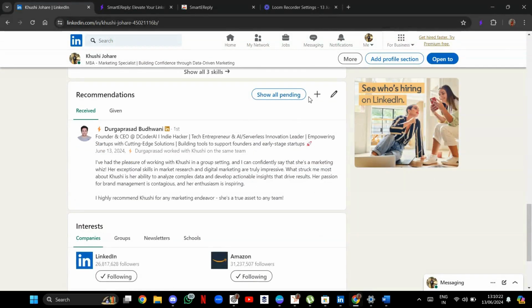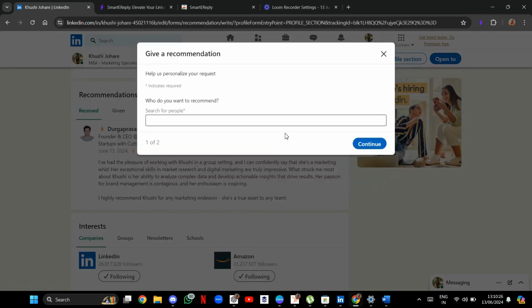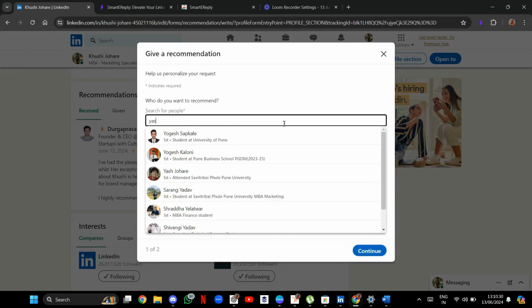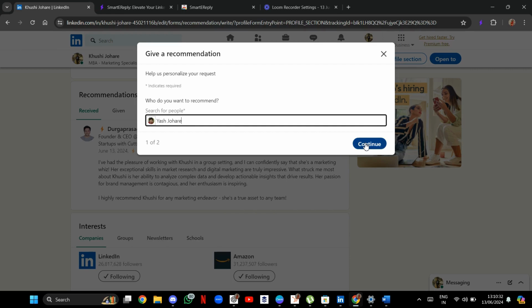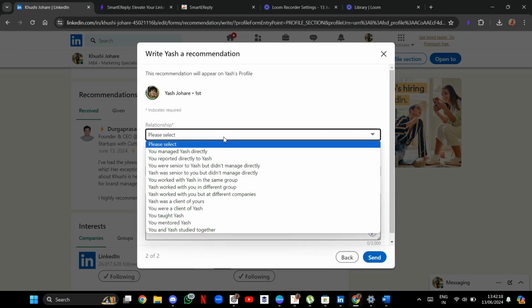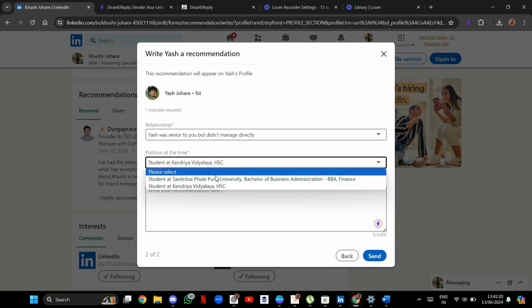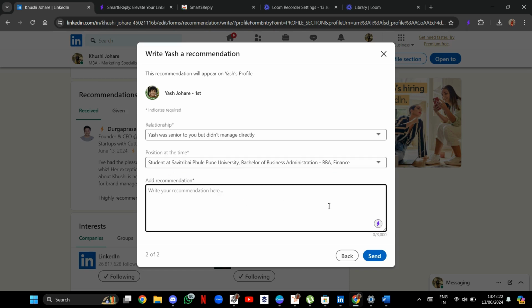In the Recommendations section, click on the plus icon to start giving a recommendation. Choose the person you want to recommend from your connections. Fill in the required details, such as their relationship to you and their position at the time.